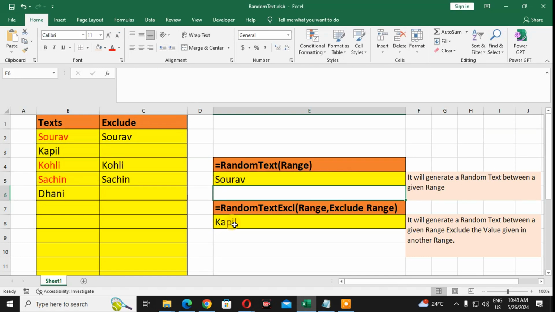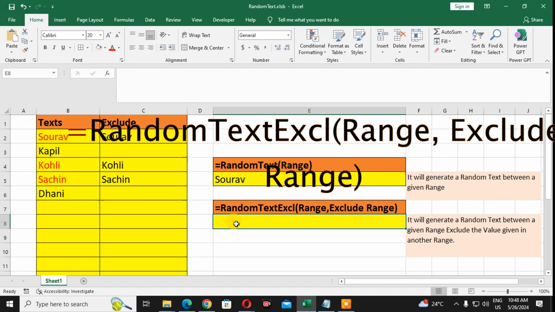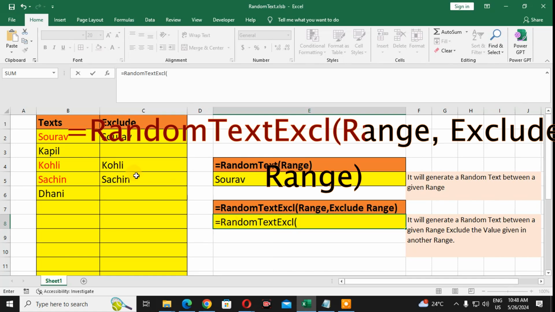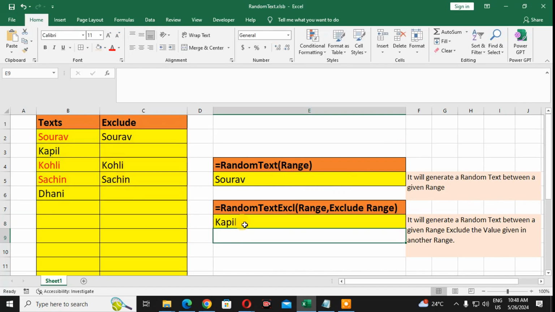But when you require to exclude specific text, then use the RandomTextXEL function. Type equals RandomTextXEL(B2, B6, C2, C6) to generate a random text from the range B2 to B6 while excluding values from C2 to C6. It will generate the text randomly from the given range while excluding the text in another range.